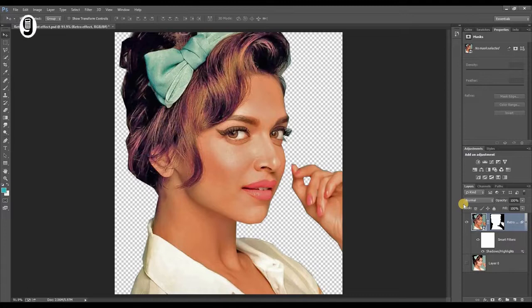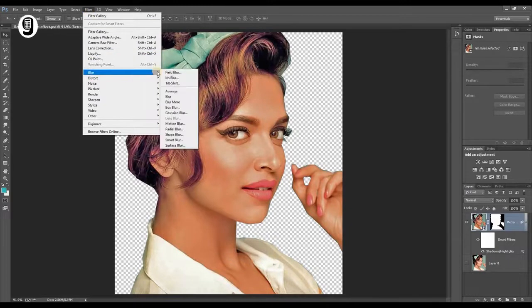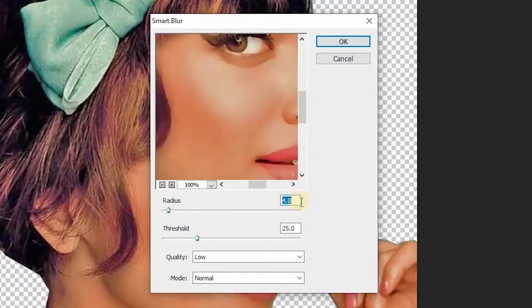Then I'm going to add some filters to this layer. With the retro effect layer selected, go to the Filters, Blur, Smart Blur. I will set the radius to 4. And threshold to 25. Hit OK.